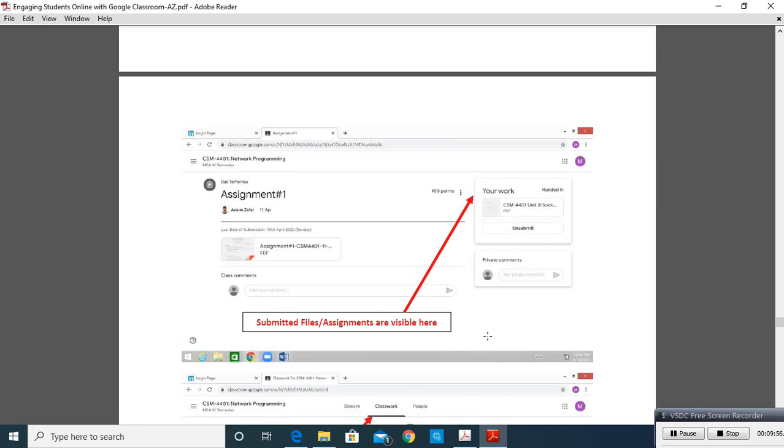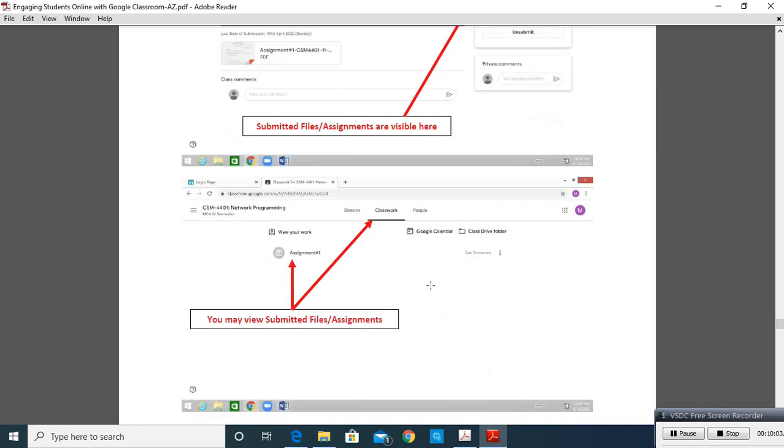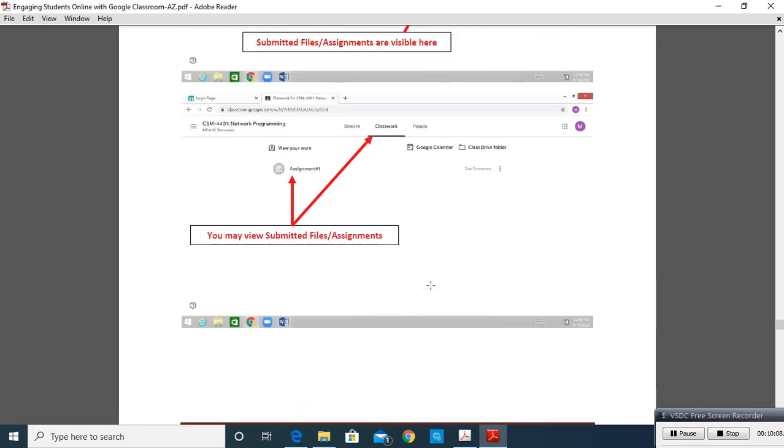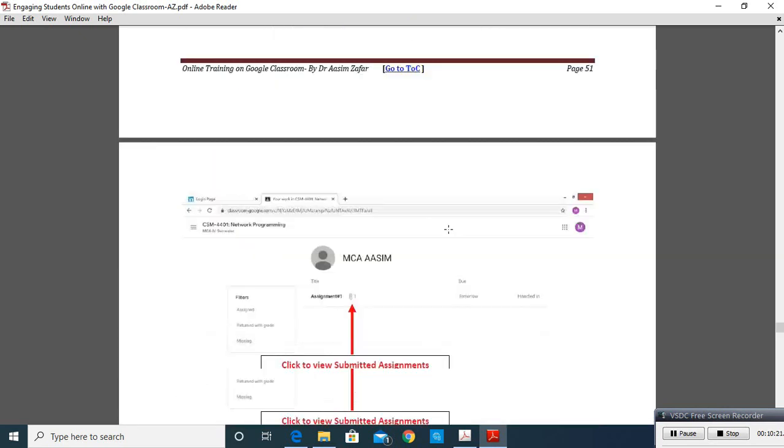The moment you click the Hand in button, your assignment will be handed in to the teacher, and you can see here on the upper right corner of the screen that your work has been handed in or submitted to the teacher. So this is how the student can submit an assignment to the teacher.